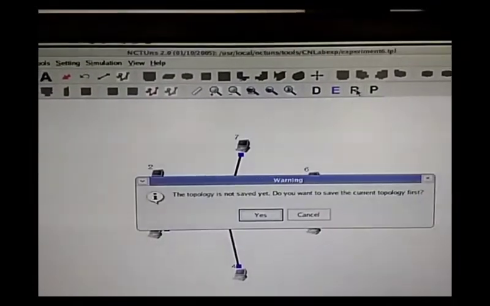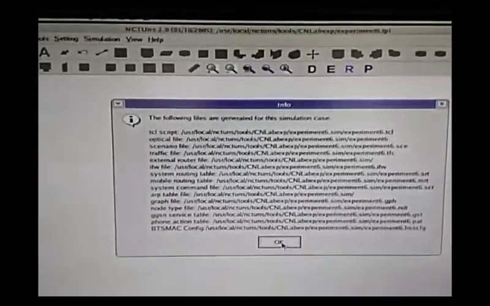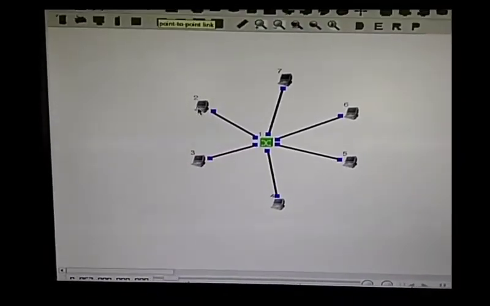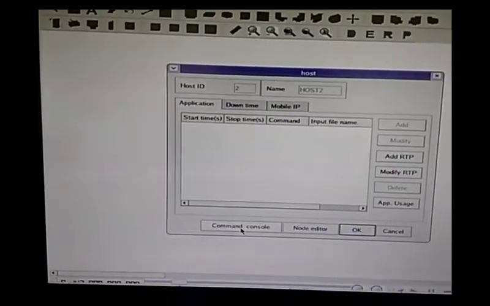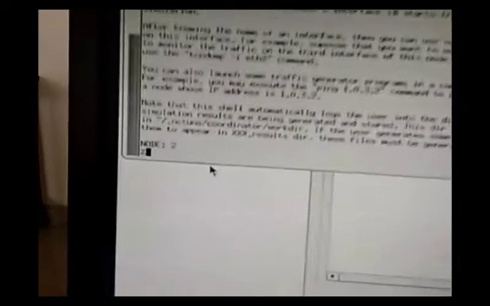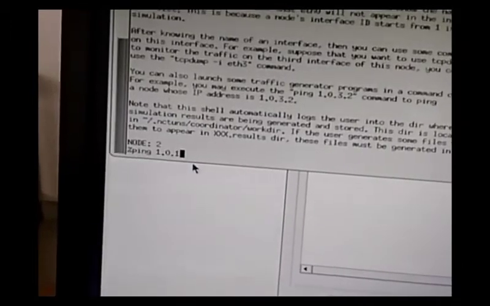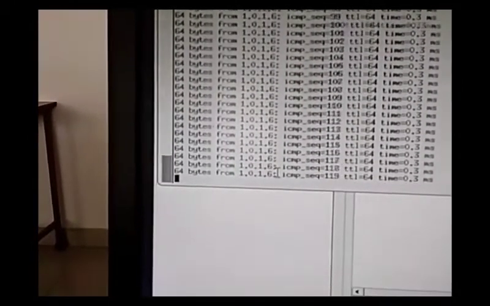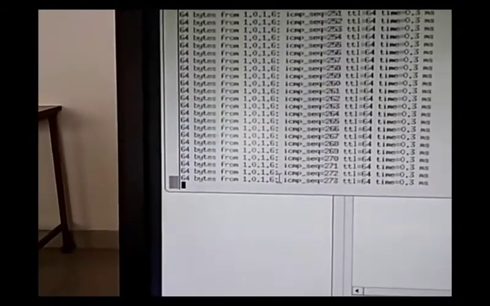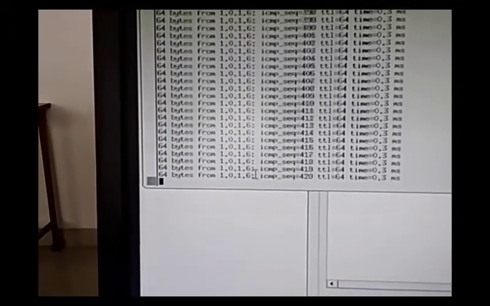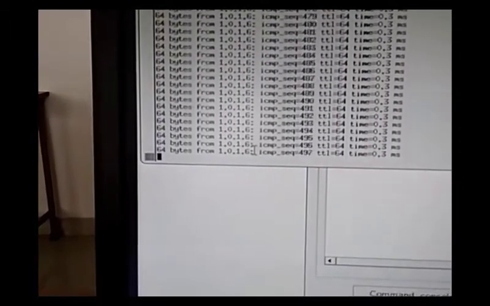Now go to the simulation, then run. Now your simulation has started. Immediately double click on one of the nodes and click on the command console. Now give the command ping 1.0.1.6, this is the IP address which I have given. Just see here, there are 64 bytes from that node which you are receiving. In this way you have pinged a particular node with the IP address 1.0.1.6, and you are getting a reply from it.